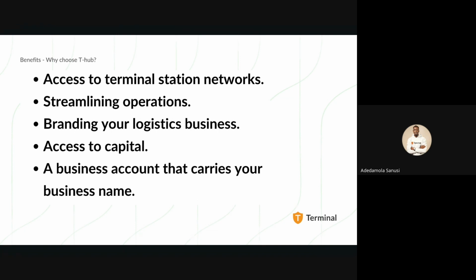Now, another benefit of T-Hub is streamlining operations, in the sense that I walked you through booking a shipment from getting quotes to booking a shipment in less than 2 minutes. It streamlines the entire operations. It reduces the workload on your staff in terms of always having to speak to customers to say, this is the price.